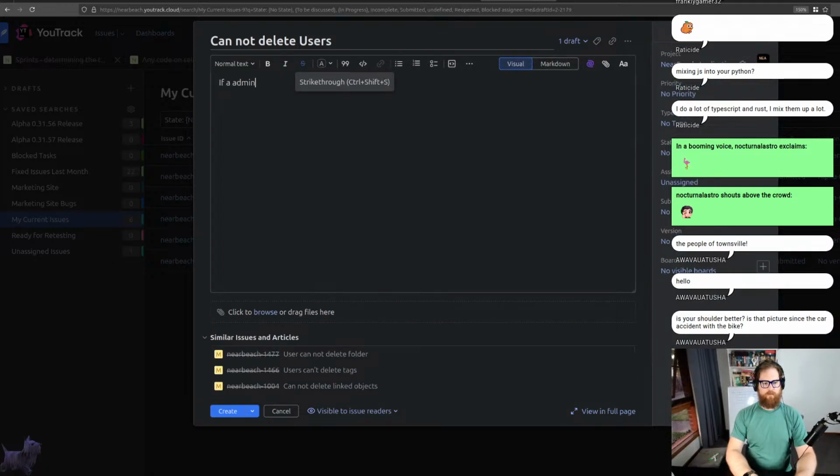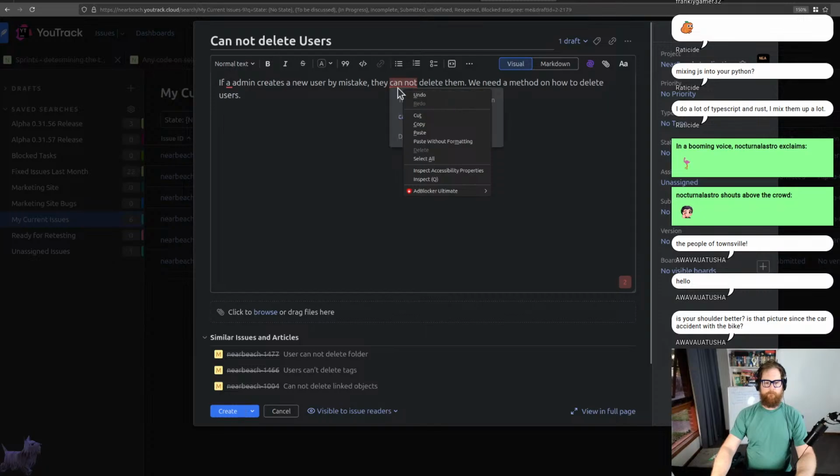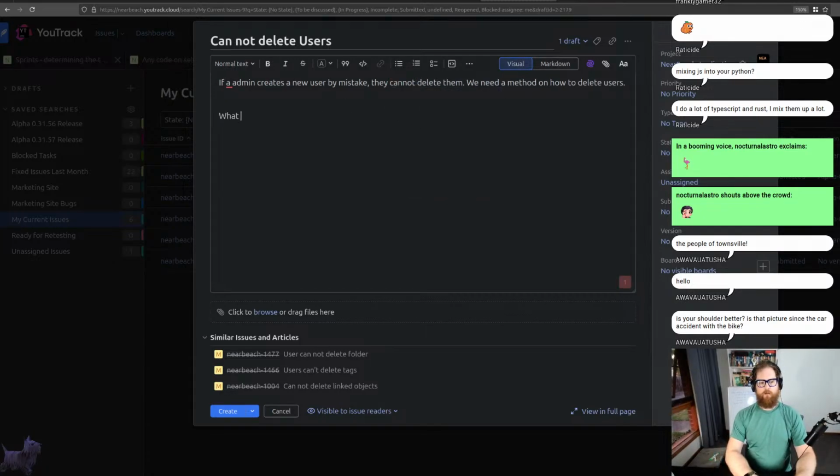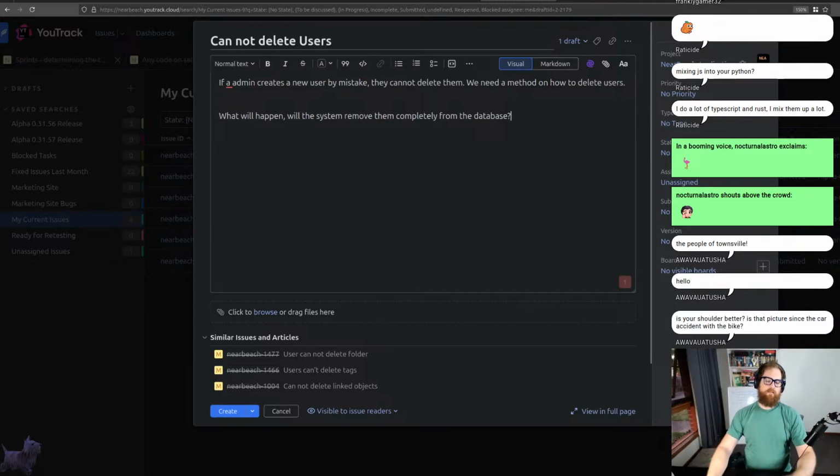If an admin creates a new user by mistake, they cannot delete them. You need a method on it to delete users. What will happen? Will the system remove them completely from the database? Alright, so there's a little bit more work required for this particular thing.